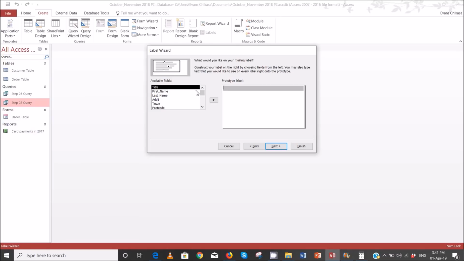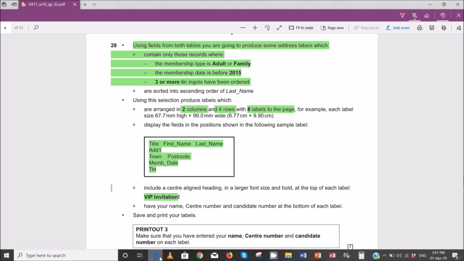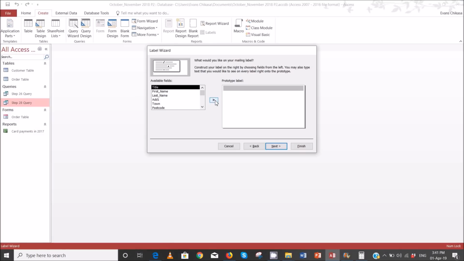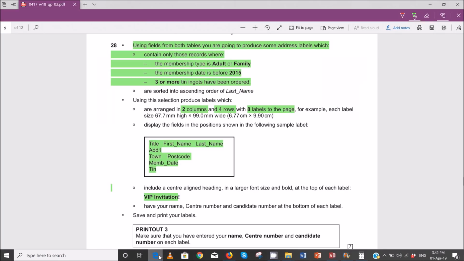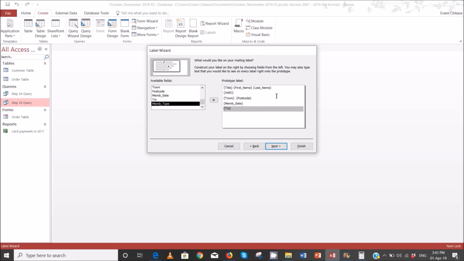So it was supposed to be in this order: title, first name, last name in the same line, title, space, first name, space, and last name in this order. Then the next one is supposed to be address in this order. The next one, town, then space, I'll put space between town and postcode, another space. Then we have member date, and then the last one is TIN. So that's the order in which we have the report. Okay, good. So that should be fine.